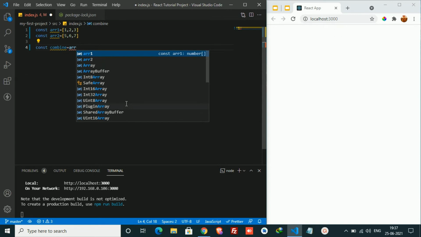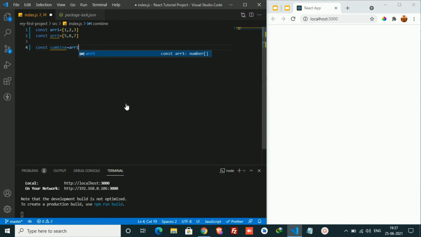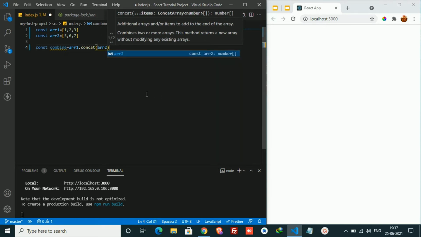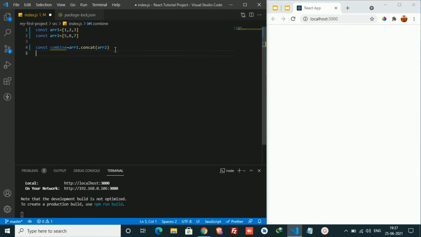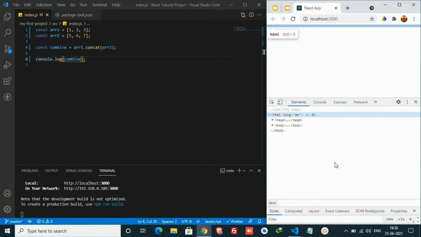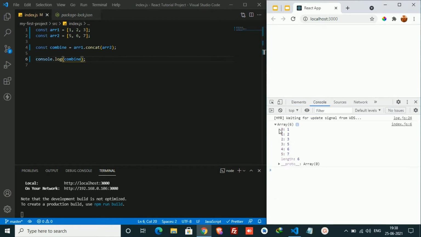To combine, we will use the concat function, arr1 dot concat, and if we see here, it requires another array. The second array is arr2, so we'll pass arr2 and we'll console log combine. Save it. We are getting a new array with 6 elements in it.